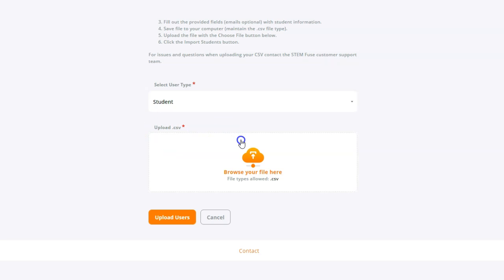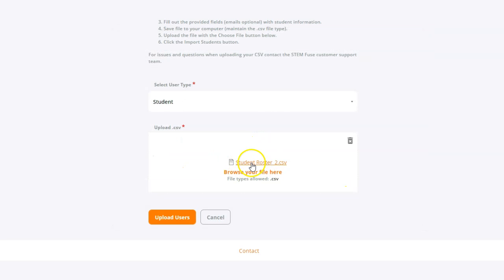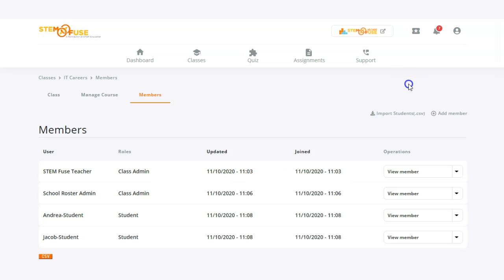So all I'm going to do as that school roster admin is locate the file from my device and open it so that it appears here. And then all I'm going to do is click that Upload Users button to import that roster of students into the class. So once that roster has been uploaded, you'll see those students listed on the members page.